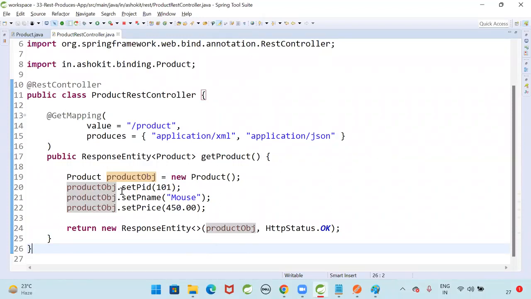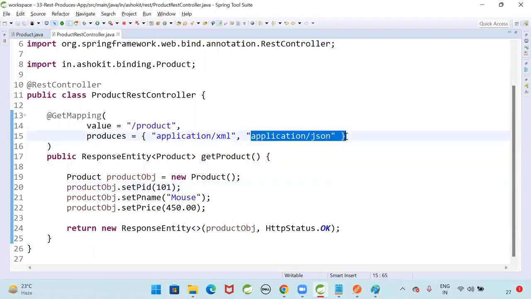Yes. So we need not do those conversions. Conversions will be taken care of by Spring Boot internally using the message converter. Very good. Why am I giving produces? If I don't give produces, it will support JSON by default. Now I am giving produces. I am representing that it should support XML data and it should support JSON data.